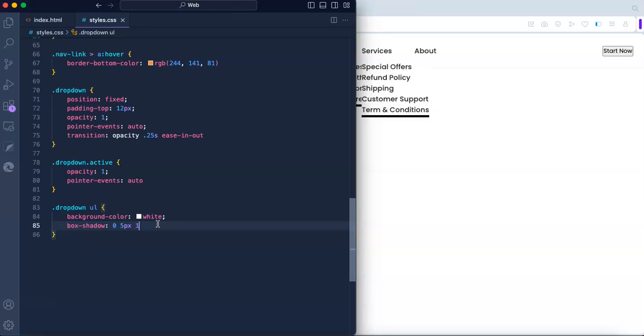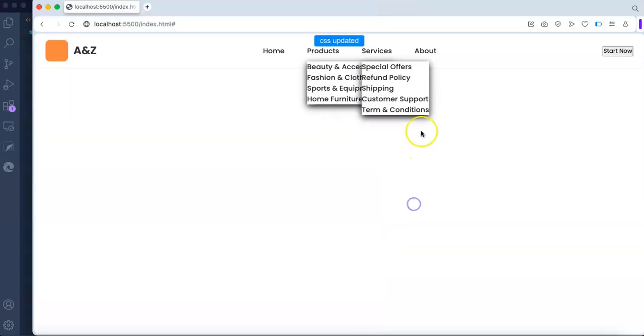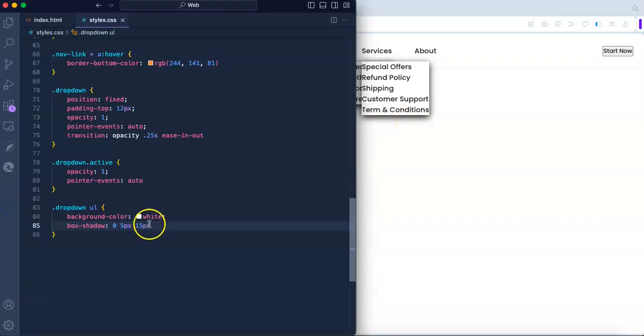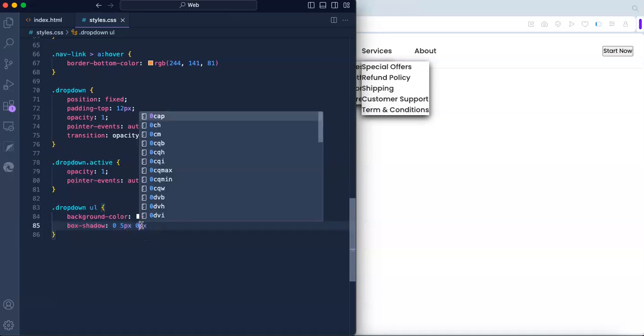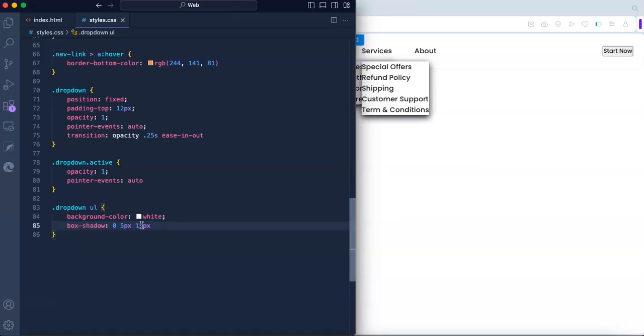Now the third value is how blurry the box shadow looks. You can see that before it looked very opaque, it looked very rigid, but right now we've set it to 15 pixels. So basically the higher the value, the more blurry the box shadow is. When it's set to 0, it has no blurriness at all. The pixels are not spread out properly, but the higher the value, the more the pixels are spread out, or the more blurry the box shadow looks. So we're going to set this to 15 pixels.